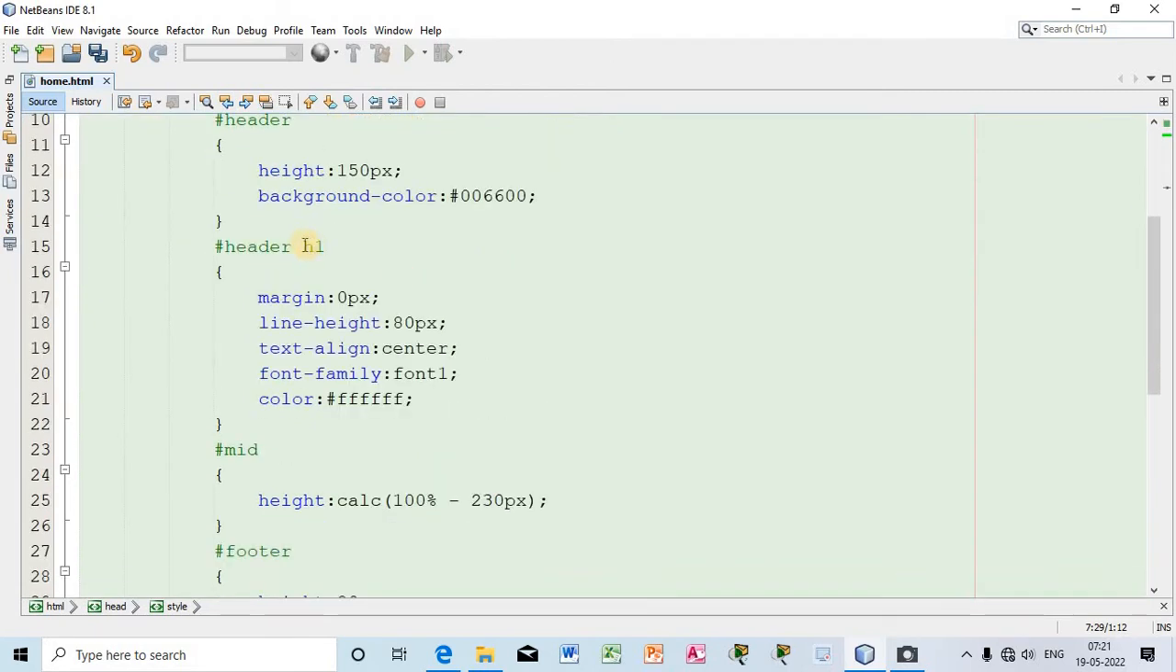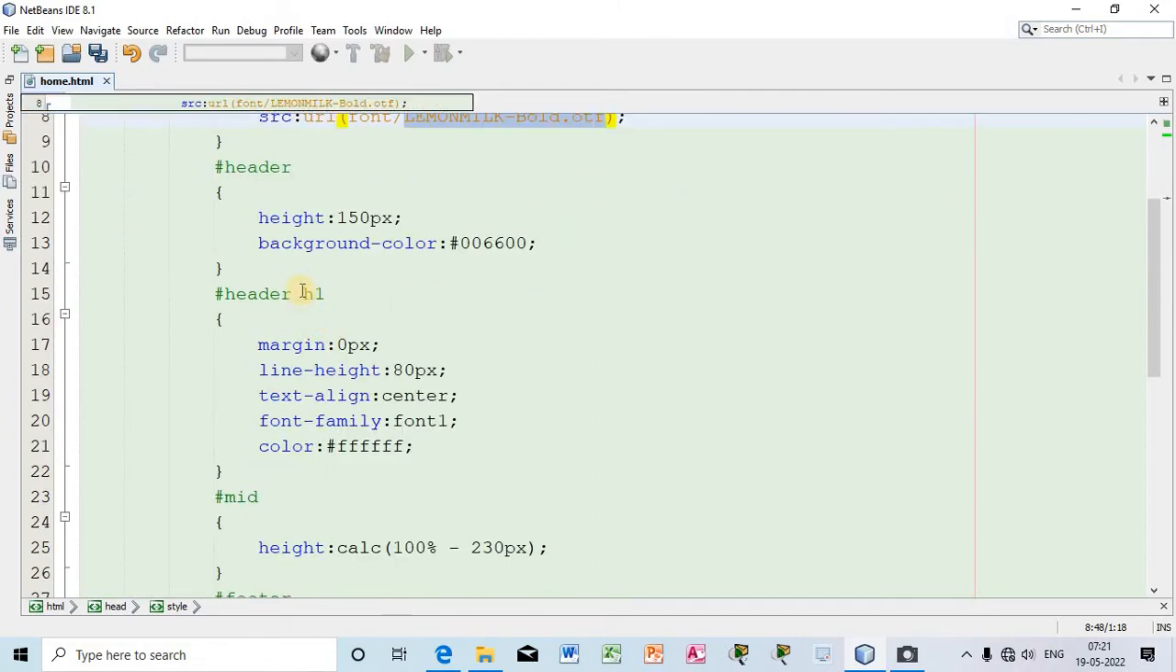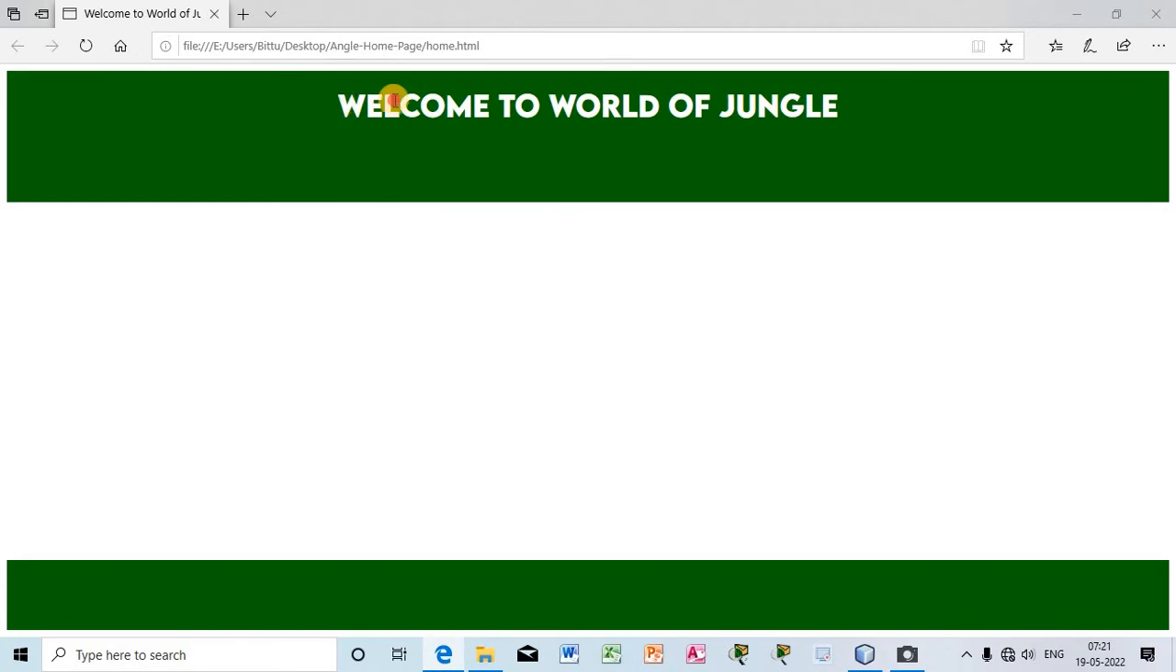You can see for this h1 heading I have used the font family group and I have called font1. This font will be carried and applied to this h1 heading tag. Now let us see how it looks. You can see the font has been applied to this h1 heading tag, right?